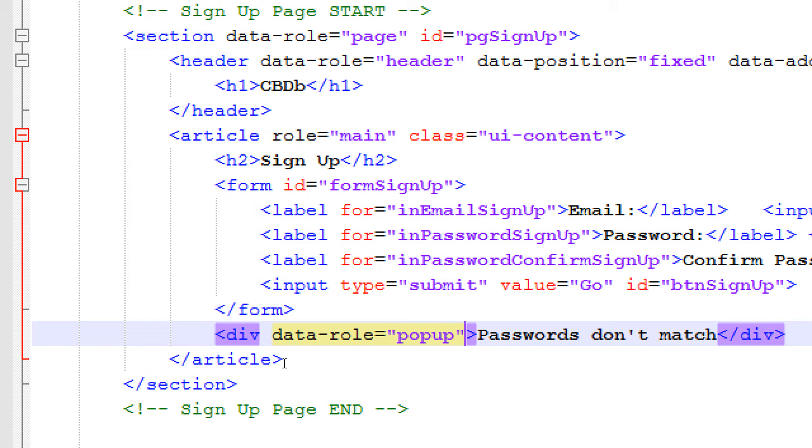For it to look visually correct, class UIContent. So we have a class of UIContent up here for the article so that the content of the article looks nice. The div itself here also has the pop-up as a UI content, so it looks consistent. And then we need an ID. This pop-up needs to happen in the event of trying to put in two different passwords.